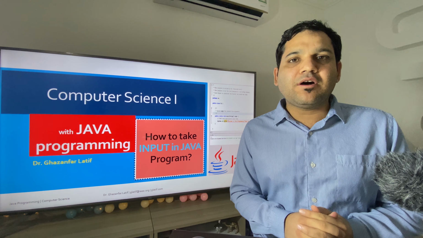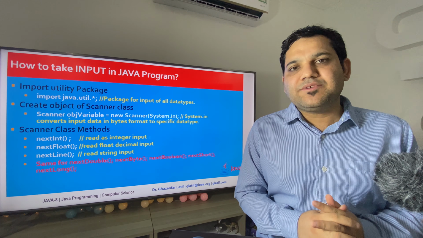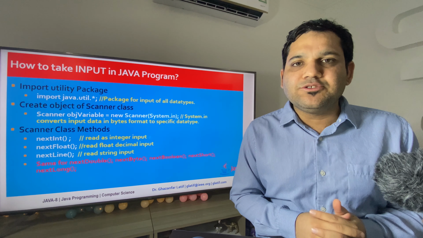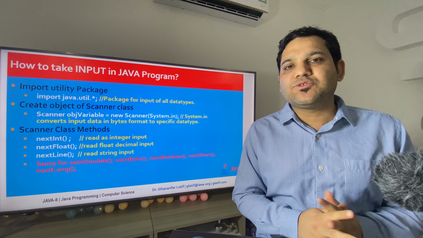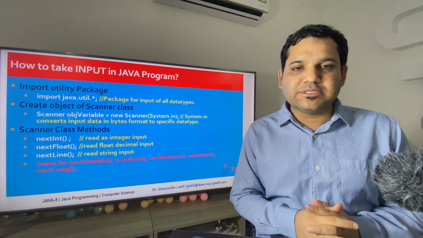Today we will cover how we can take input in Java program. I will start with the discussion about the steps required to take input from the user for different data types and store them to the variables and use them for different purposes.